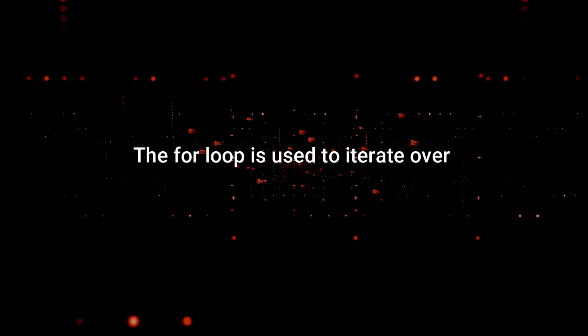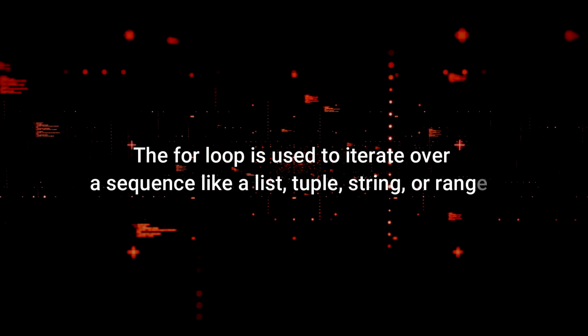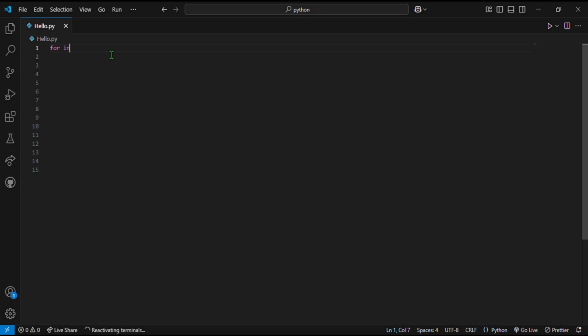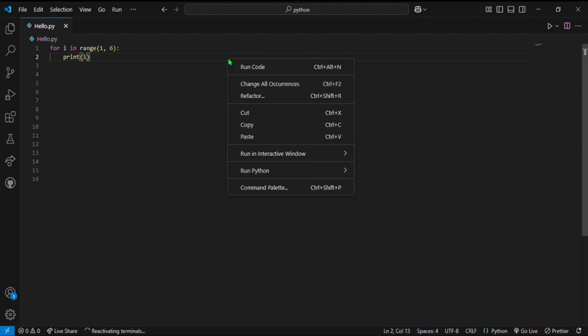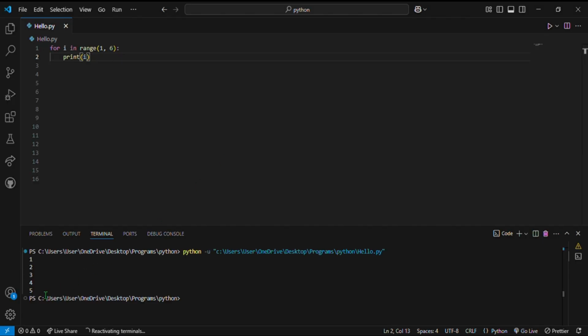Let's start with our first loop type, the for loop. The for loop is used to iterate over a sequence like a list, tuple, string, or range. Here is the basic syntax of for loop. So here is a for keyword with a variable, and this variable is in the list, tuple, string, or the range. So let's create an example. Let's print numbers from 1 to 5 using a for loop. So here I am writing for i in range(1, 6) and print(i). So as you can see, this prints number 1 to 5 automatically.